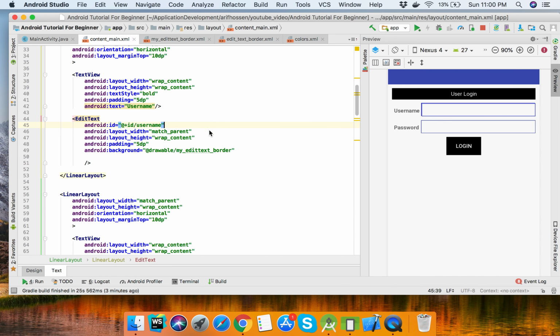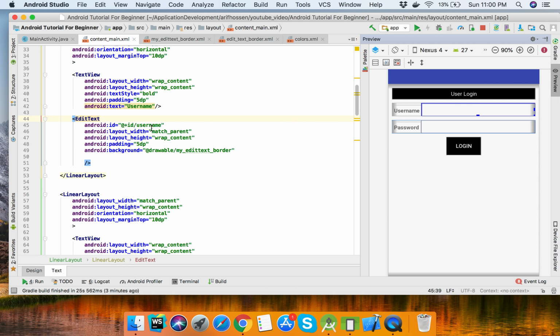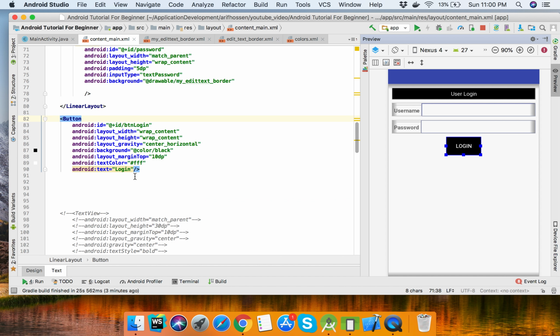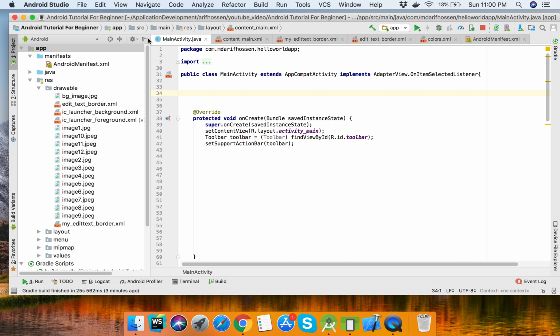So at first we set the username ID. This is the edit text field for username, and this is the password field, and set the edit text password ID and login button. This is the ID, btn login. So now we can go to the main activity.